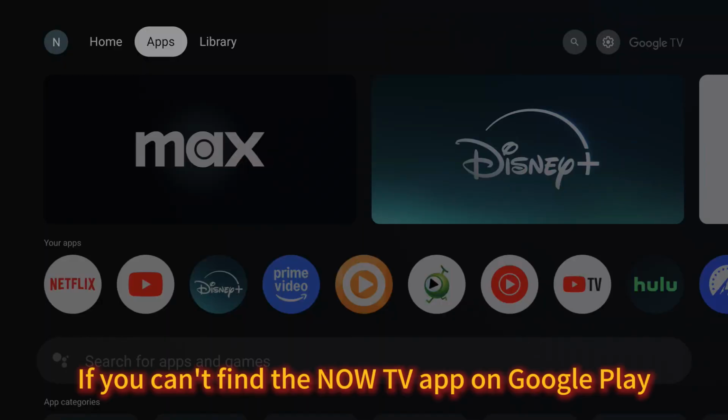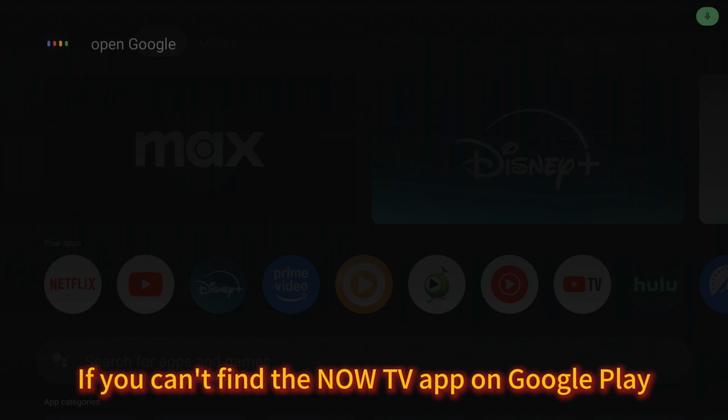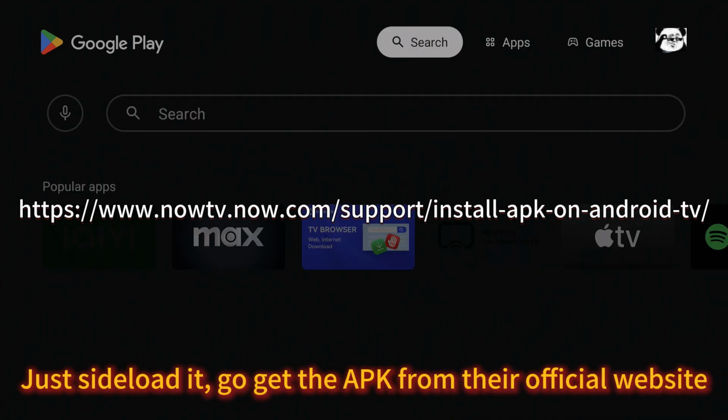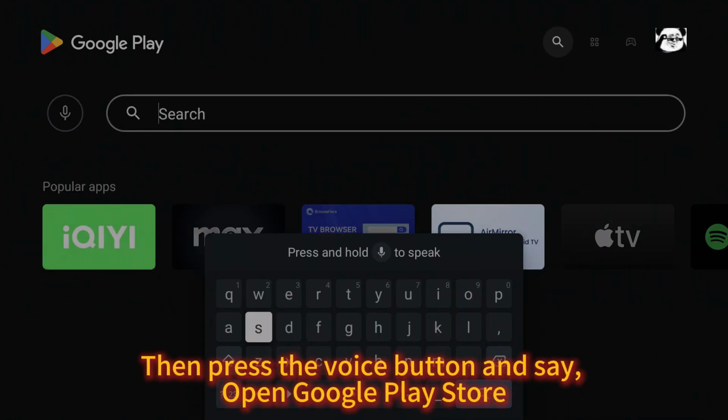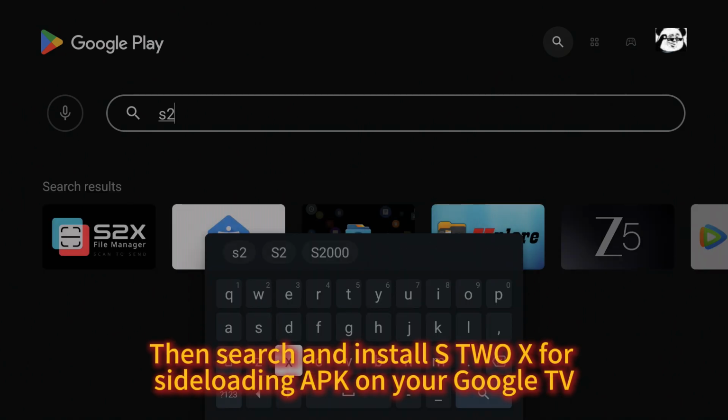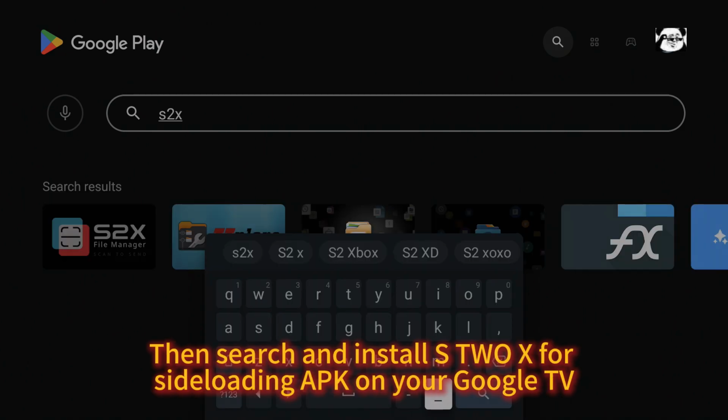If you can't find the Now TV app on Google Play, just sideload it. Go get the APK from their official website, then press the voice button and say, "Open Google Play Store." Then search and install S2X for sideloading APK on your Google TV.